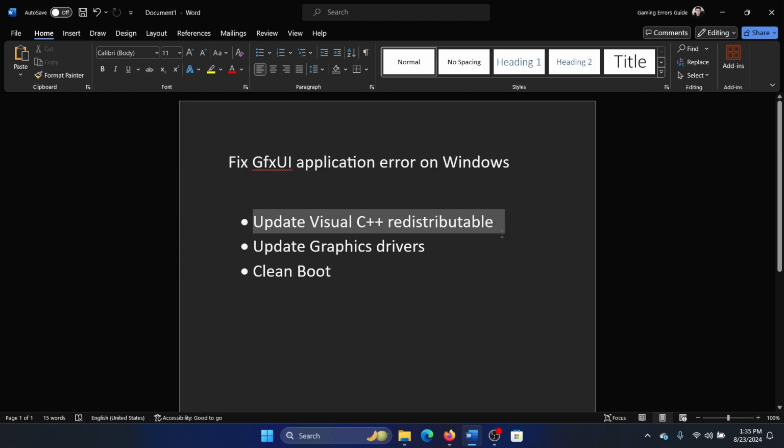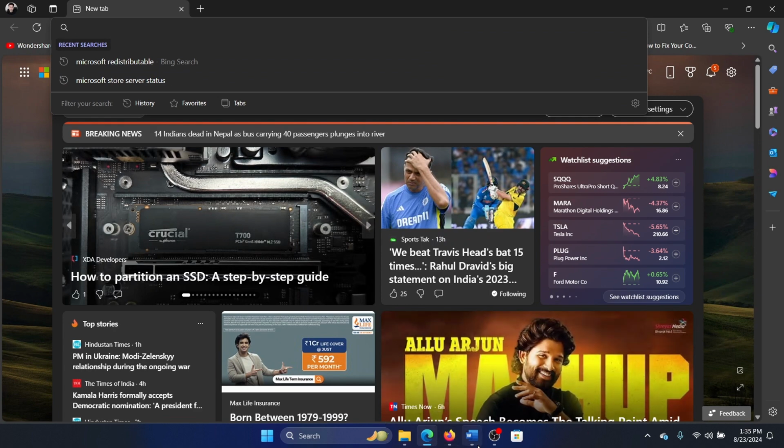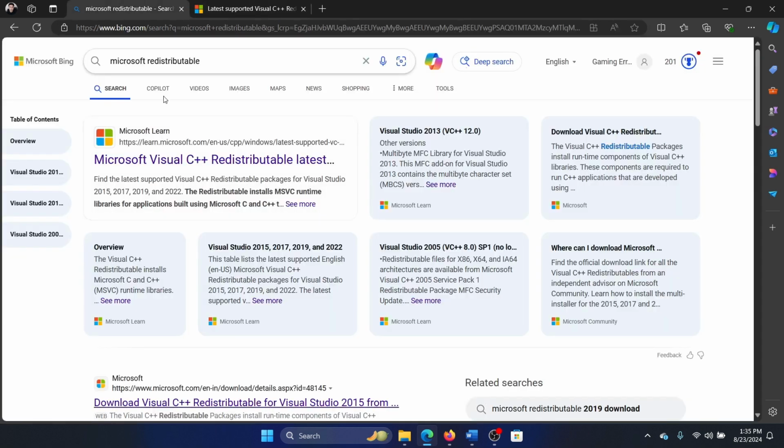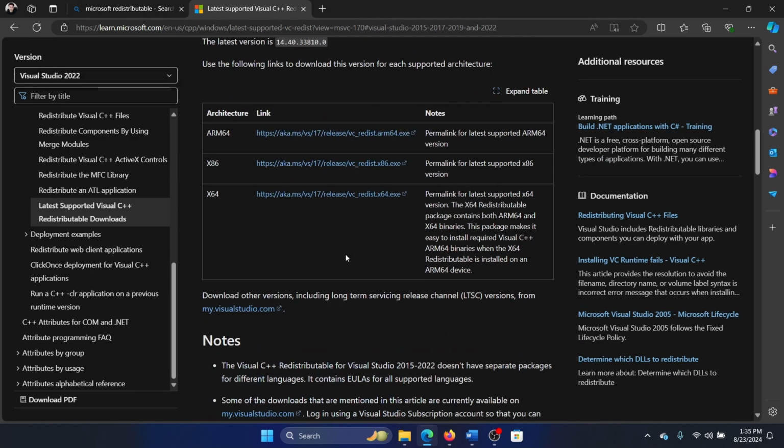The first solution is to update Visual C++ redistributable. So simply search for Visual C++ redistributable, and go to their website. The first link, the learn.microsoft.com link. Click on Visual C++ 2015, 2017, and so on, and then scroll down and click on the x64 file.